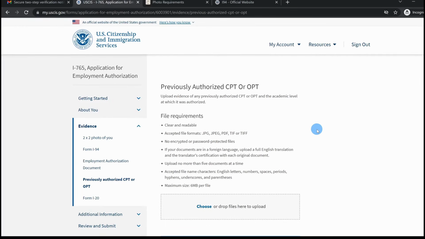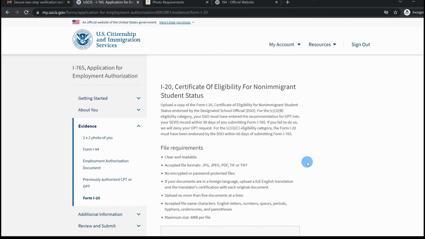Next, you will upload scanned copies of any Form I-20 that you've received in the past for CPT or OPT authorization. And finally, for the last evidence, you will upload a copy of your current OPT Form I-20 endorsed for OPT by your DSO. Again, note that USCIS must receive your post-completion OPT application within 30 days from the issue date on this Form I-20.